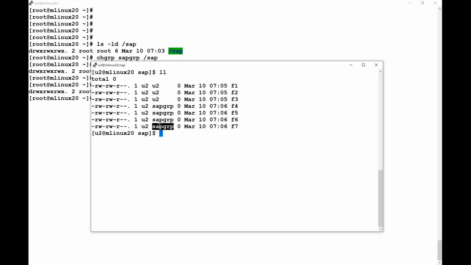So with this, the application group will become group owner of all the files in this directory. Maybe it is required for that application to be group owner of all the files. So that result we can give with this. Now I don't have to sit and manually change the group every time. Automatically, whenever files are getting created, they are going to belong to SAP-GRP. So that's how it is going to work out.